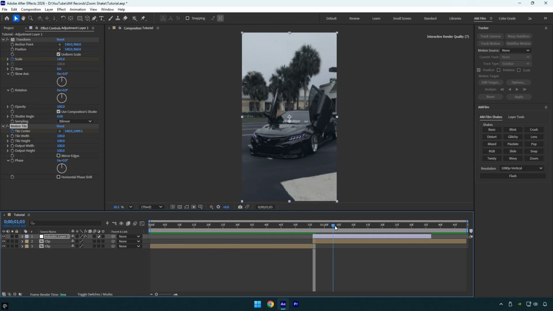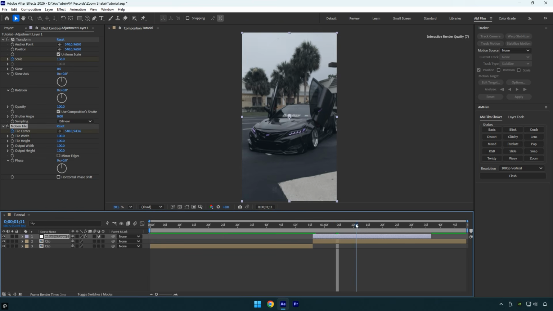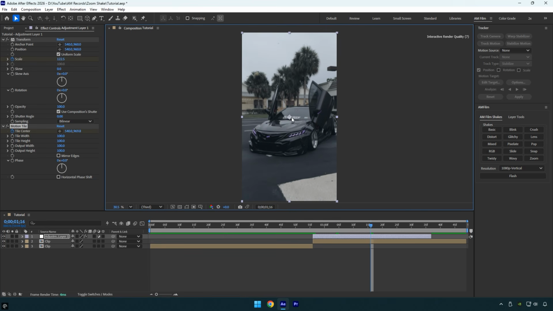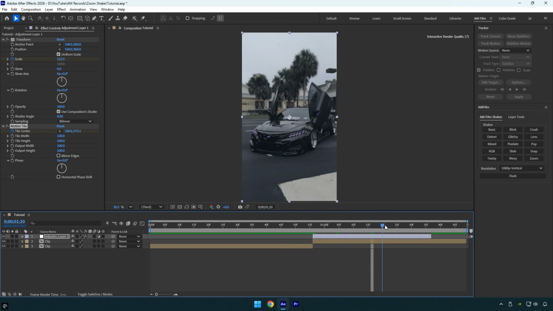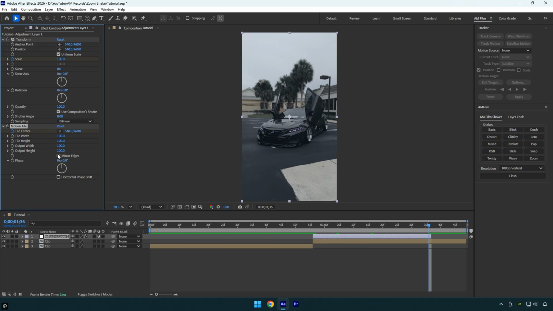Next go a few frames forward and again grab the anchor. Hold shift and move it upward, but this time keep it closer to the center. Go a few more frames forward and move it downward again, keeping it even closer to the center. Finally, go to the end of the layer, right-click Tile Center, and select Reset to restore the original value. Make sure to enable mirror edges and set the output height to 120.